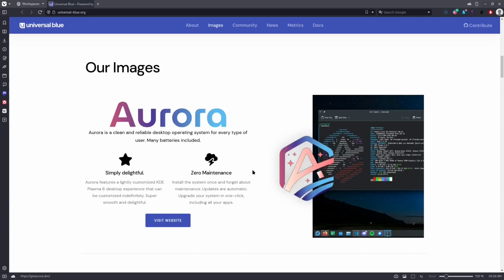Now they have main images. The first one is Aurora that I am running right now. What Aurora is, it's a clean and reliable desktop operating system for every type of user, many batteries included. By batteries, they mean tools that charge the system more and make it more user friendly. It's based basically on Fedora Kinoite, but they have pre-installed, let's say, NVIDIA drivers. They have pre-installed all the codecs that you need. All this, of course, you can do by yourself, but it's a lot more work. And why would you do that when you have the heavy lifting done for you?